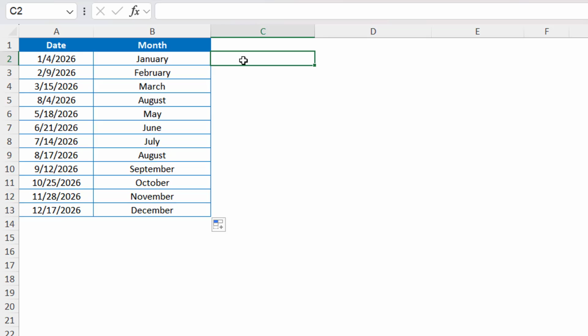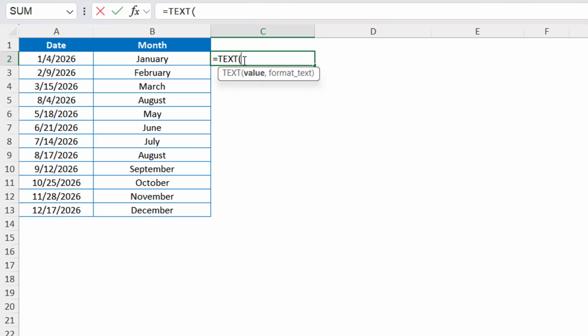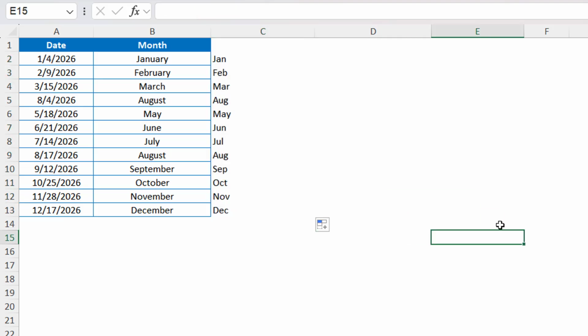As you can see, Excel returns the full month name. It doesn't matter if you use the uppercase or lowercase M. Excel treats them the same way. If you want the short month name instead of the full name, just use 3 M's instead of 4. For example, January becomes Jan, February becomes Feb, and so on.